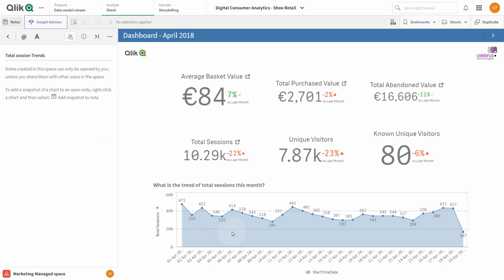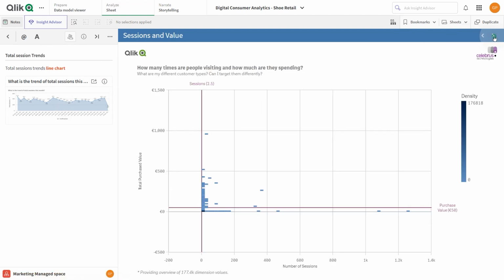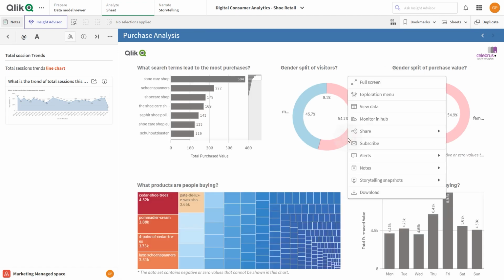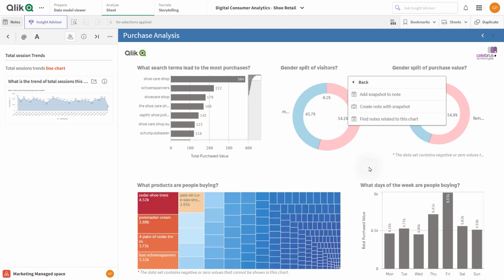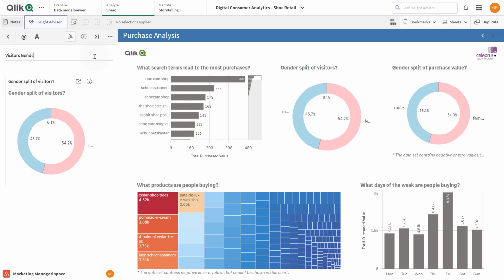Use snapshots to capture an image of a visualization at a certain point in time, and with various selections applied. Once you have created the note, you can add text to it, and use the text formatting features to format the text. You can also create a new note from a snapshot. In Sheet View, right-click a chart and select Notes, then click Create Note with Snapshot. The snapshot is automatically added to the new note.